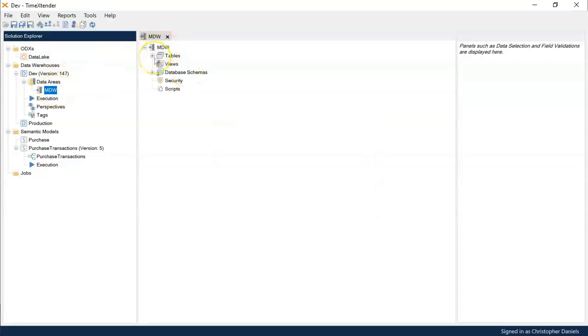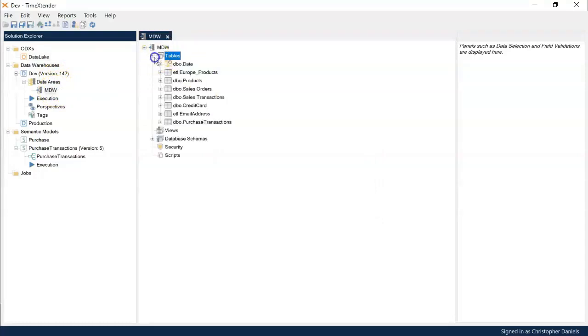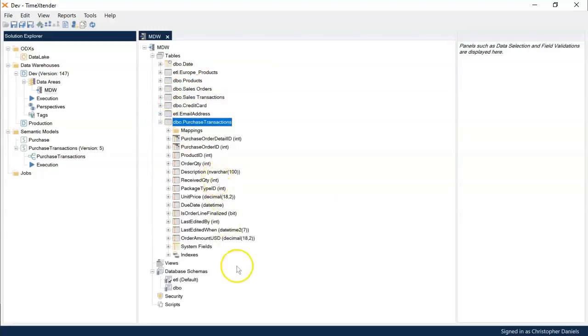So here is my modern data warehouse. I have my tables, I have views, I have my database schema that I actually pre-built in TimeXtender itself. And what we're going to want to do here is actually just take a look around. Here, I can actually add in a hierarchy table or a date table. But right now, I actually want to open my purchase transactions table, and I would like to create a new transformation. This transformation will be a received amount US dollars field that we had discussed earlier.